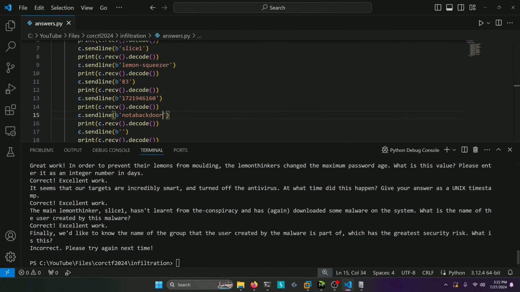Since we got that one right, our last question is, finally, we'd like to know the name of the group that the user created by the malware is part of, which has the greatest security risk. What is this? In essence, this question is asking for the group that has the greatest security risk that the user created by the malware is now a part of.